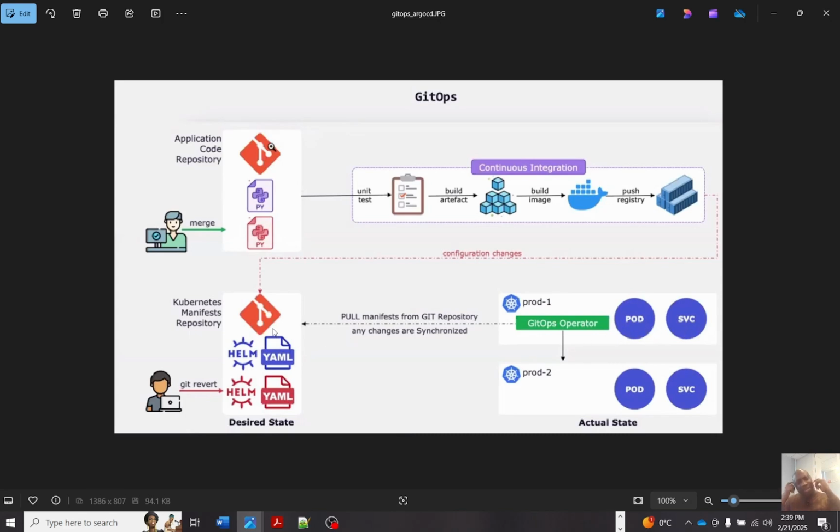So unlike in the traditional CI/CD pipeline, where a pipeline is triggered when code has been pushed or committed to the main branch, in this case it is a pull process. It is ArgoCD that goes into the file, sees a change, and pulls it.